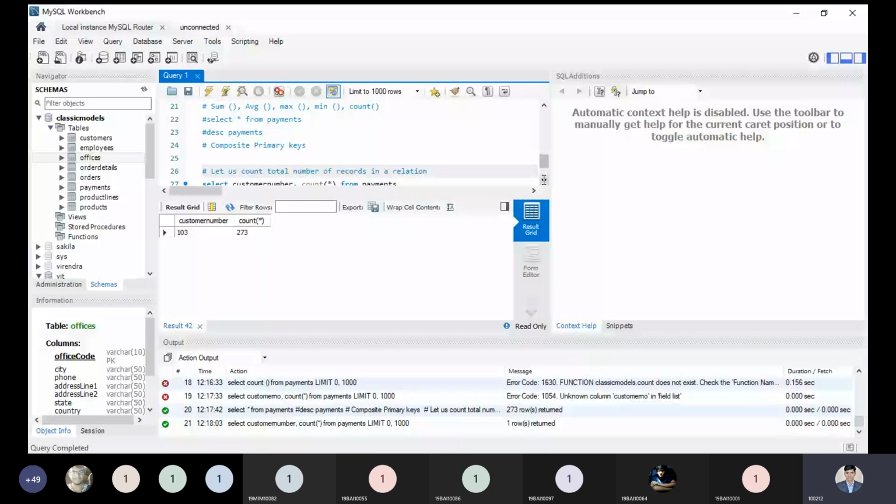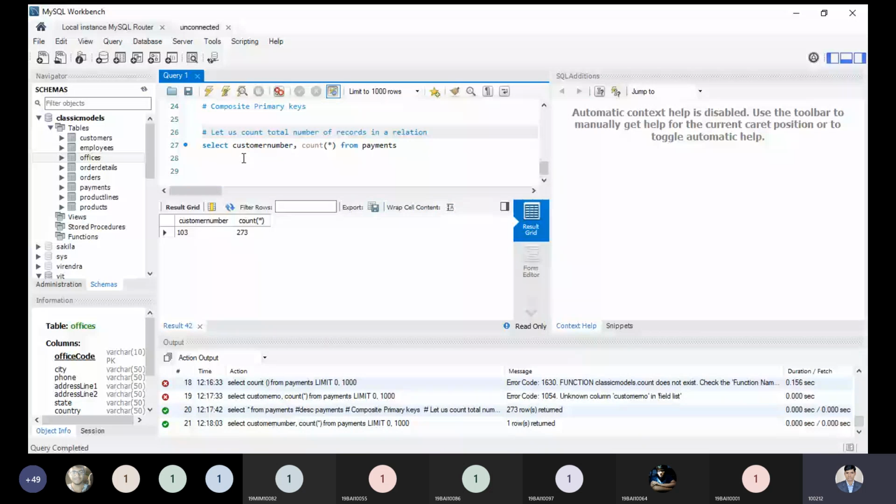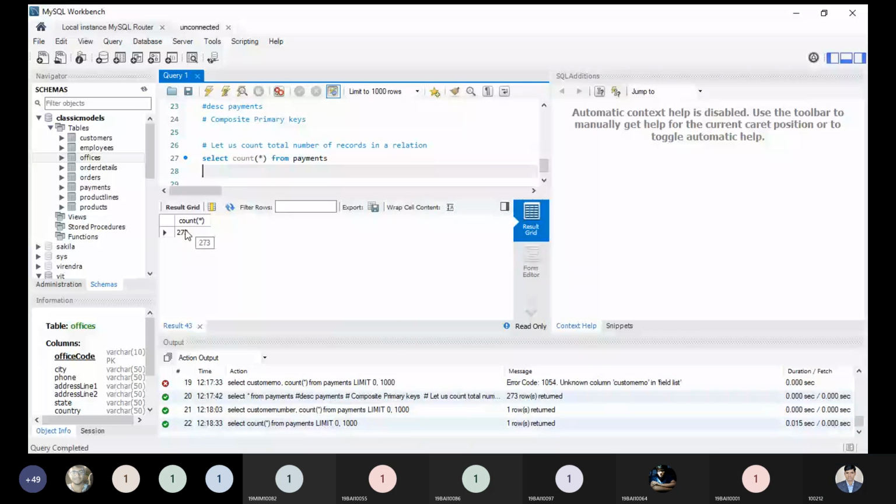So in the select, we are choosing the customer number 103 and count we are putting over a star, from this table. So customer number 103, that is the first customer, and the total number of records we have over here is 273. Give me one second, let me remove this part and see the result. It will work. Yes, now it will work. By this syntax, select count star from the payments, it shows the total number of records, that is 273.